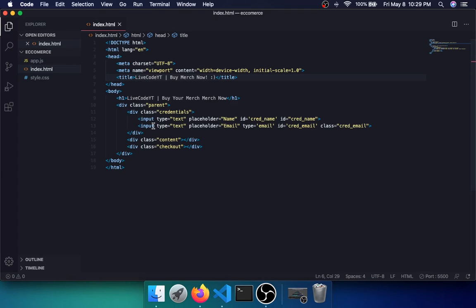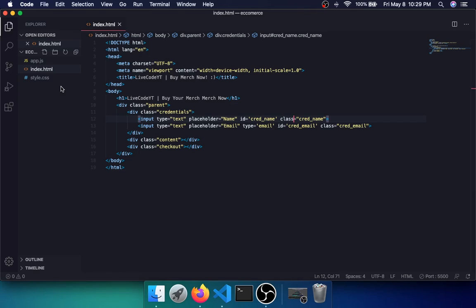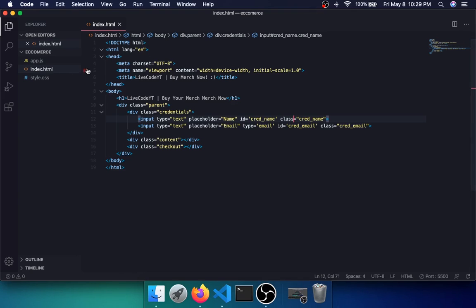Then we've done two inputs, one with the placeholder of name and the ID or class of credential name. So you can do your name here. And then you have the one with the placeholder of email and the type of email and the ID/class as credential email. So this is where we'll be getting our buyer's credentials. And theoretically, you could also have one for credit or debit card.